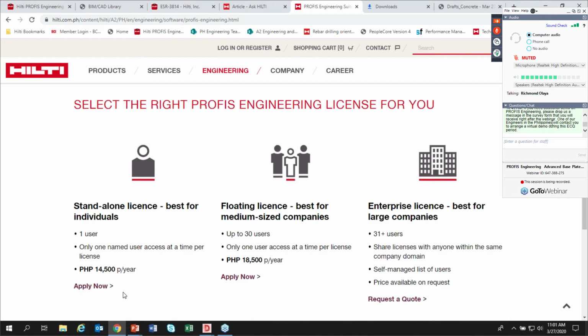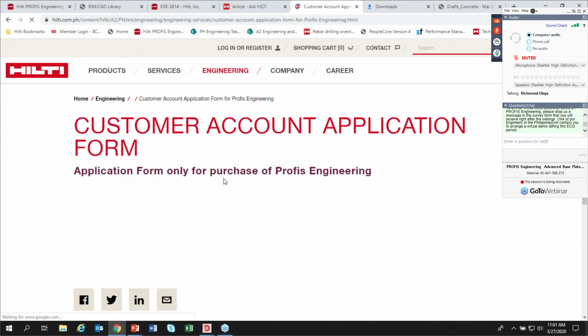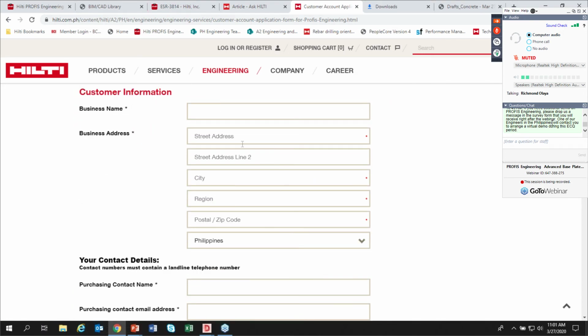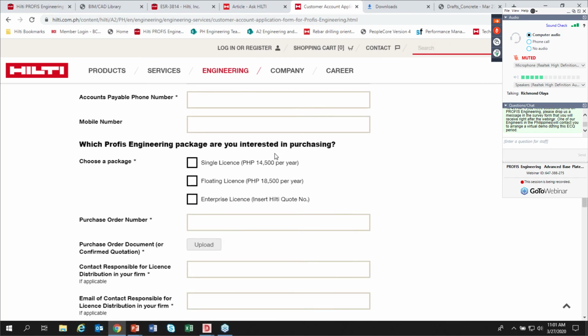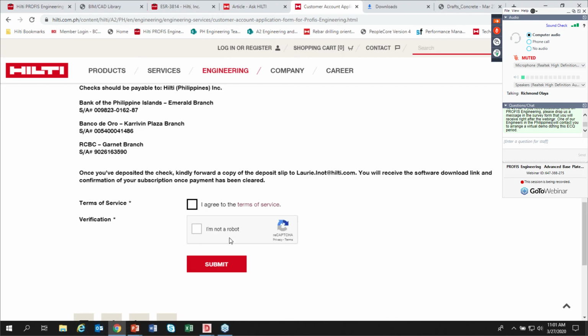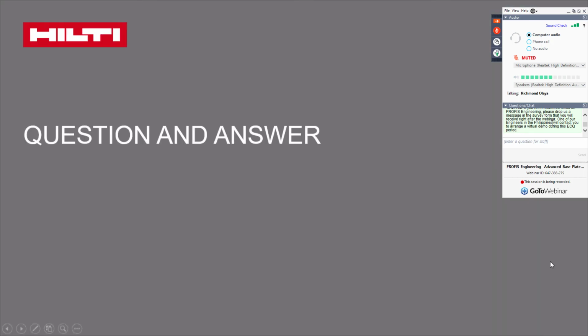If you are applying for a subscription today, you can apply now, then go to the customer account application form. This is regarding your business, company name, purchase account, and what type of license you are interested in, and just agree. Or if you are interested, you can contact one of our engineers to address your concerns.